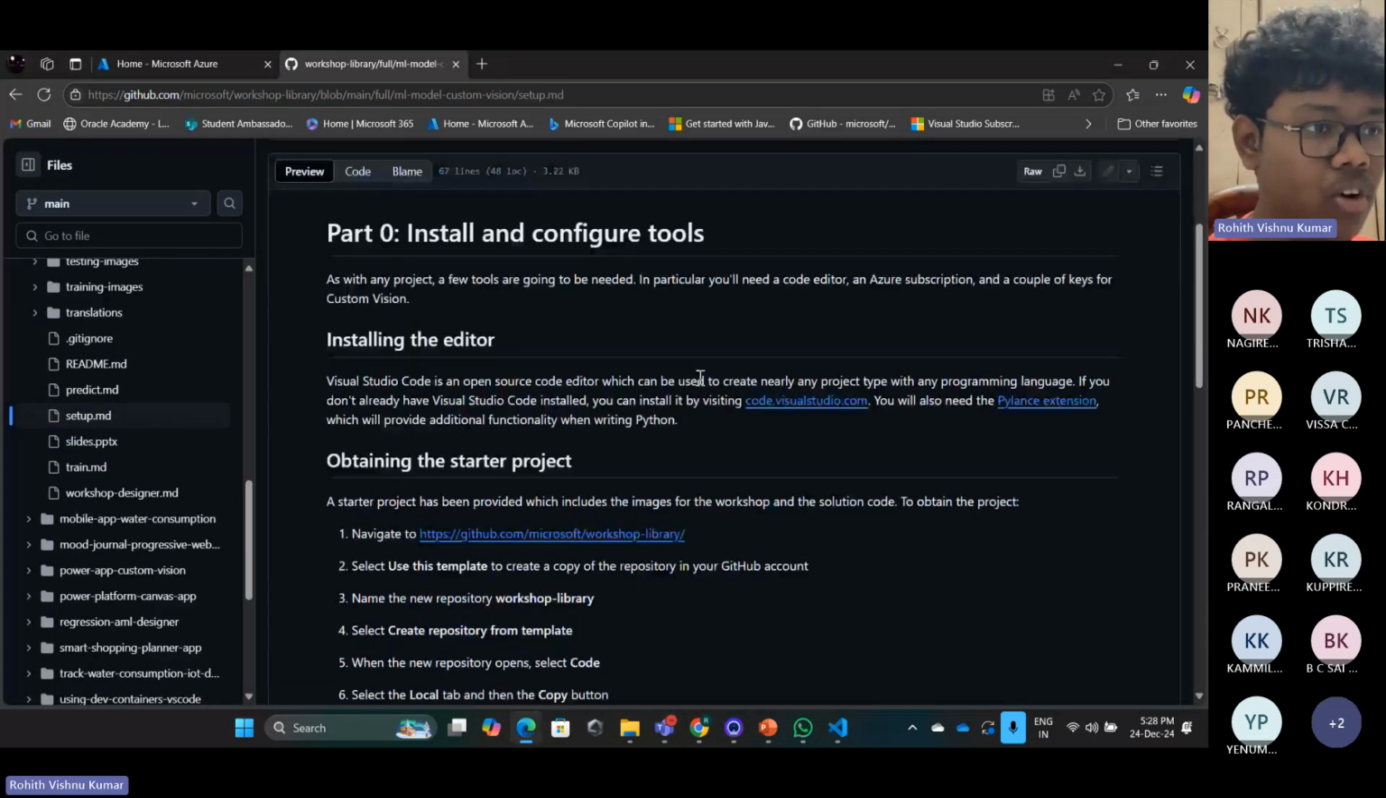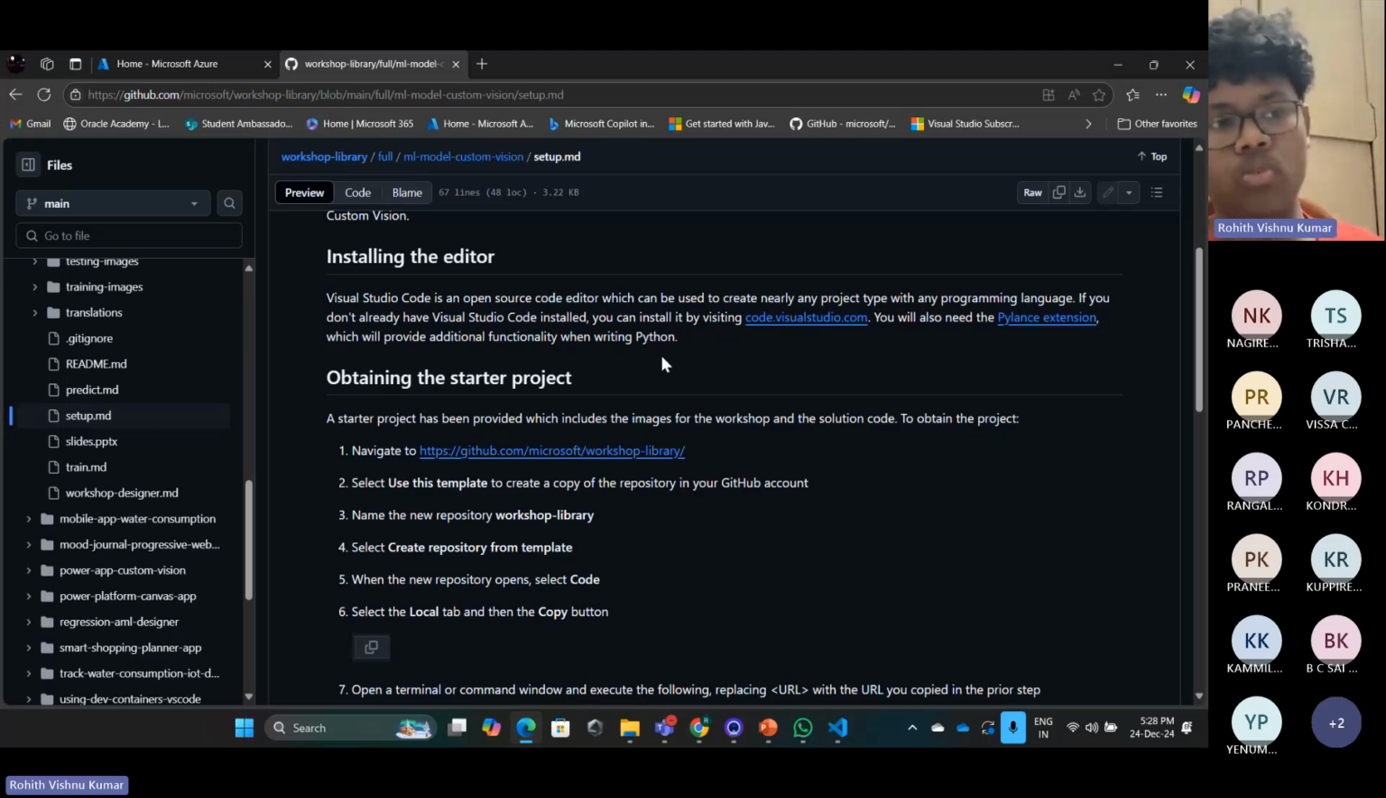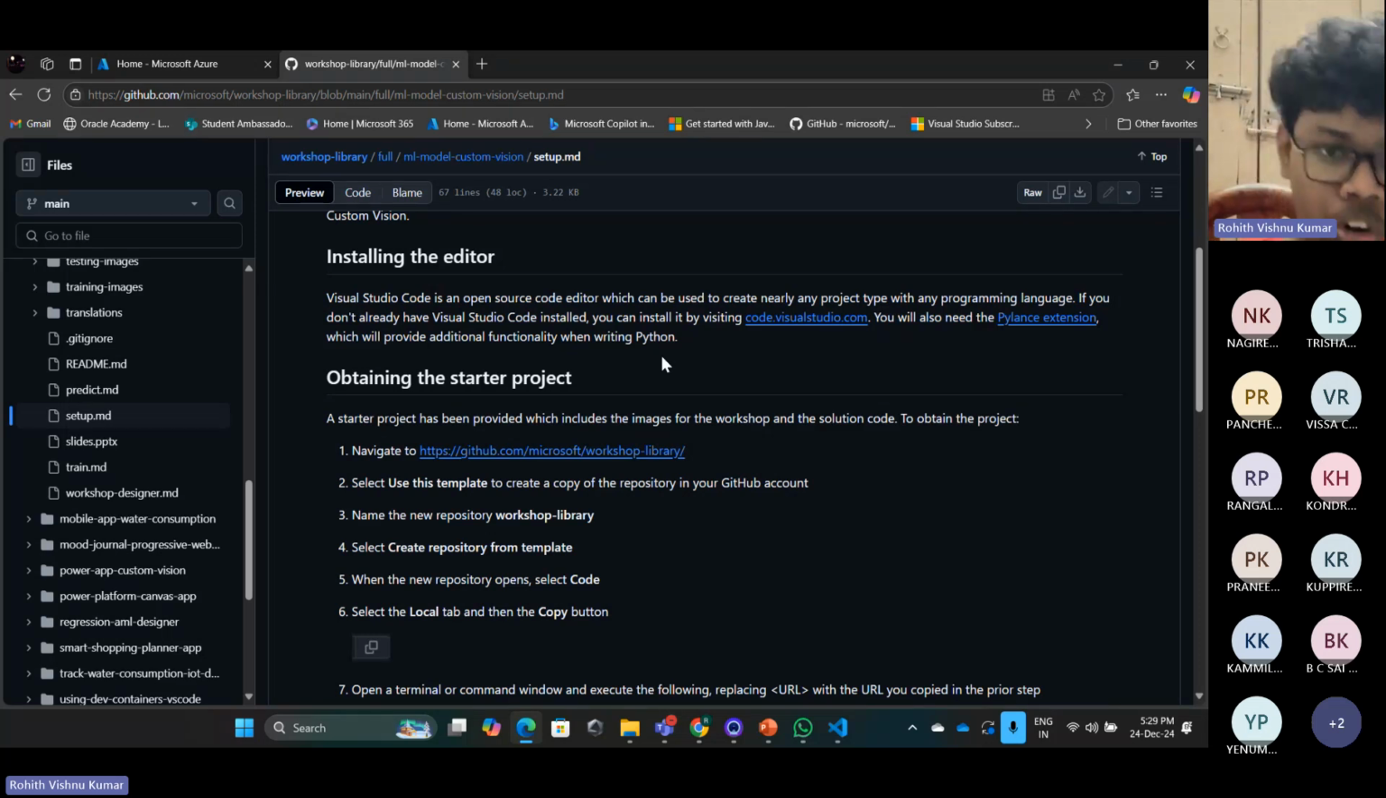I'm just going with part 0 of that, install and configure tools. So installing the editor VS Code, you can use the basic Notepad also to do that because it's a quite basic project. Very minimal upfront investment from the client side is required because all the processing is done in the cloud, in Azure itself. Just if you want to integrate it in any of your projects, you can do that by performing an API call.